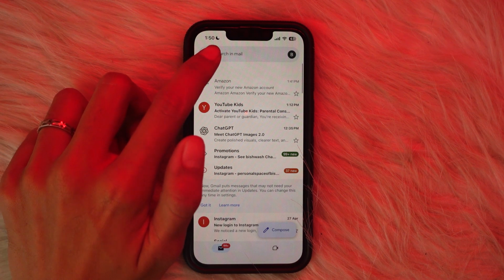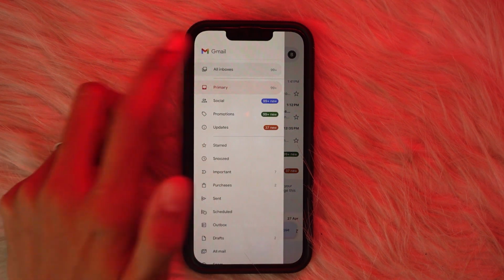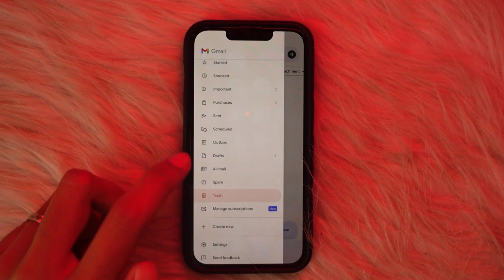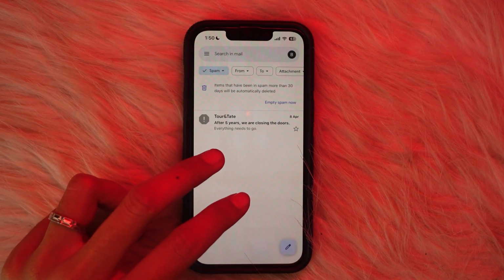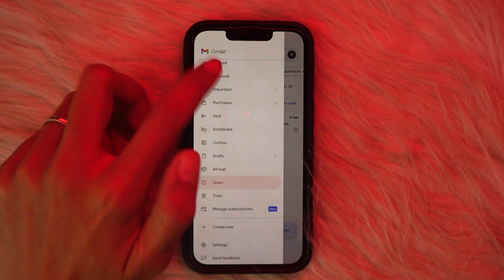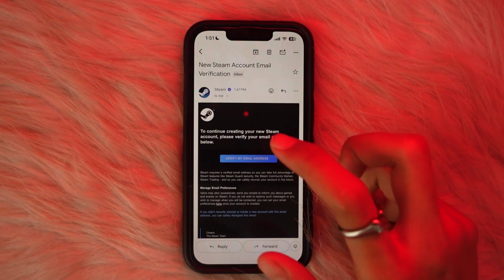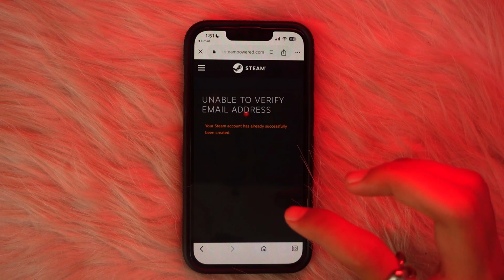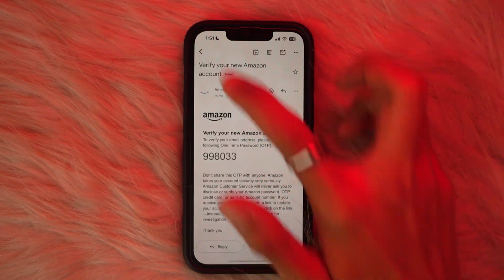And if you don't find it in your primary or all inbox, just go and check your trash or spam folders too, because it may sometimes end up there. And after you get that reset link, tap on your verification email and tap on that.